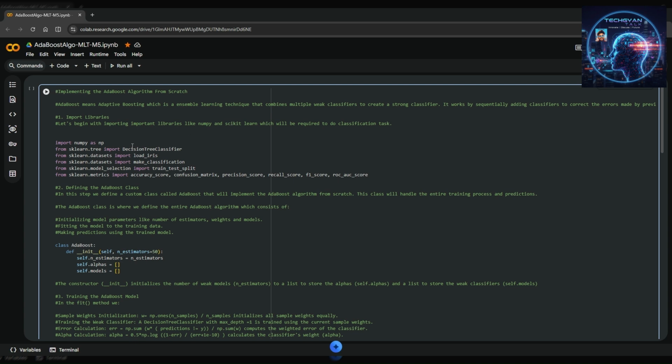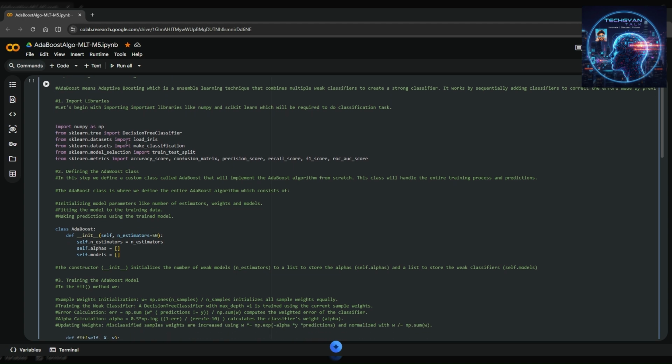So how are we going to do it? Let us see. We'll begin by importing libraries like NumPy and scikit-learn, which are required to do classification tasks. In sklearn.tree, we import the DecisionTreeClassifier, and from sklearn.datasets we import load_iris and make_classification. From sklearn.model_selection, we are importing train_test_split. And from sklearn.metrics, we import accuracy_score, confusion_matrix, precision_score, recall_score, f1_score, and roc_auc_score.